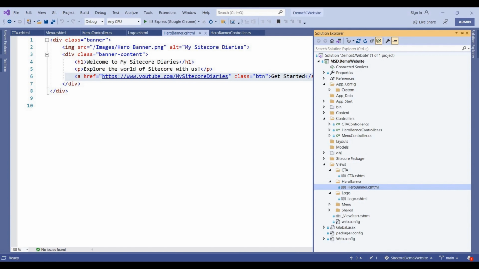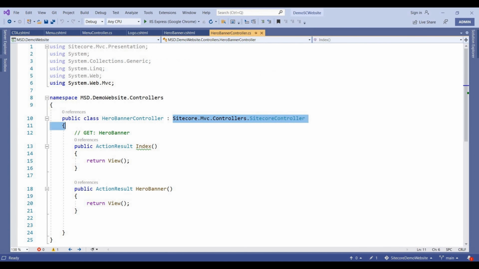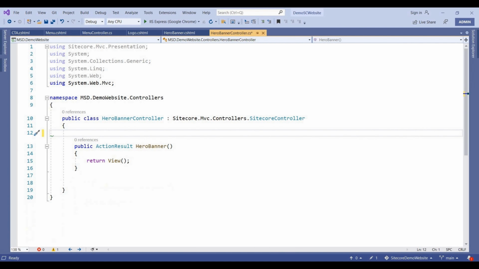Now we will go to the hero banner controller, and the first thing you have to do is inherit the Sitecore MVC controller. So the Sitecore controller is inherited here: Sitecore.Mvc.Controllers.SitecoreController. This method we do not require, so I'm deleting it.